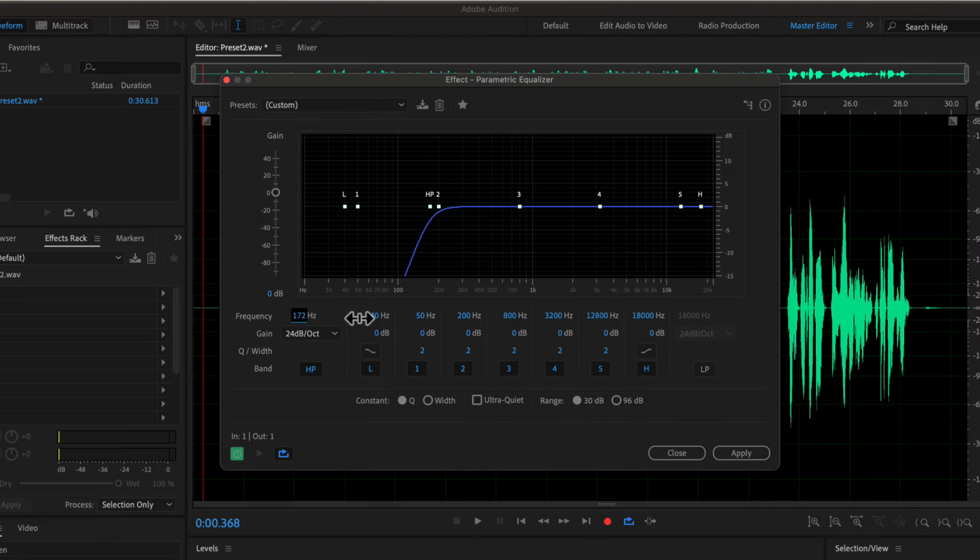at which frequency the cut occurs. I'll play the audio, and I will move this frequency. When I do that, the curve will move, and you will see the audio tone change.